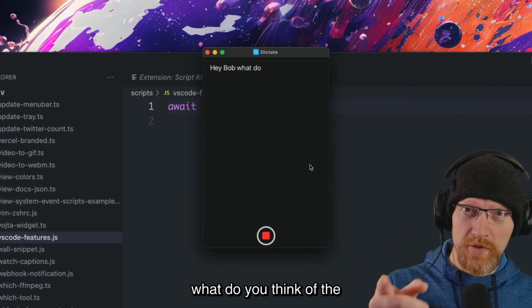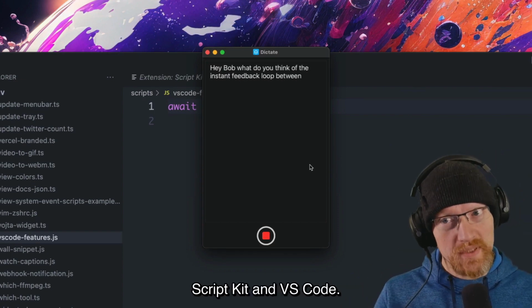Hey, Bob, what do you think of the instant feedback loop between ScriptKit and VS Code?